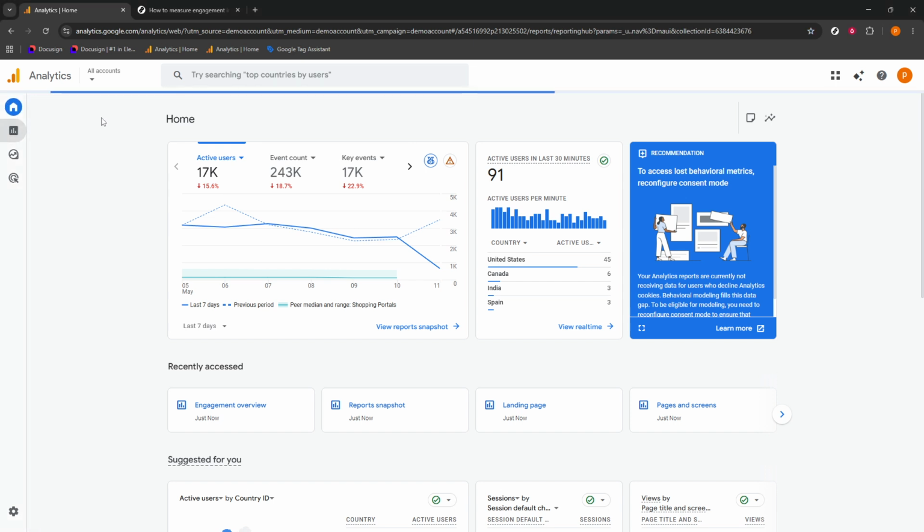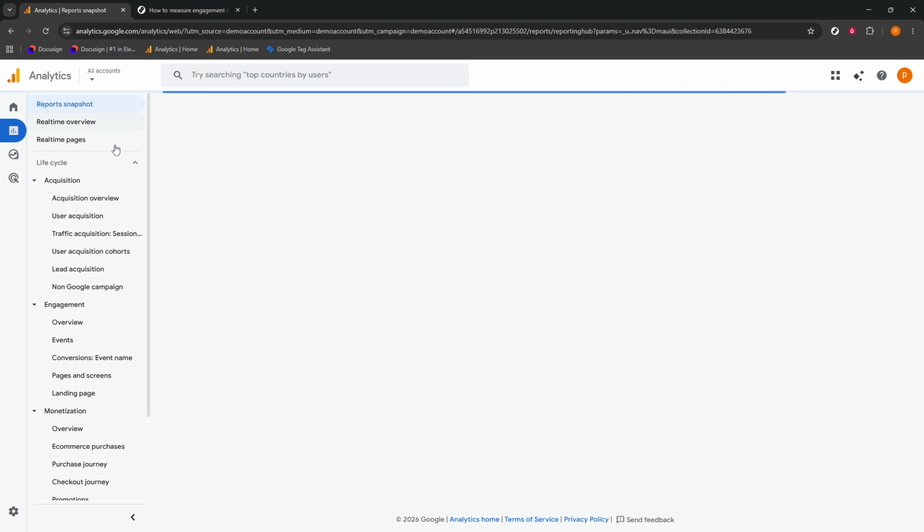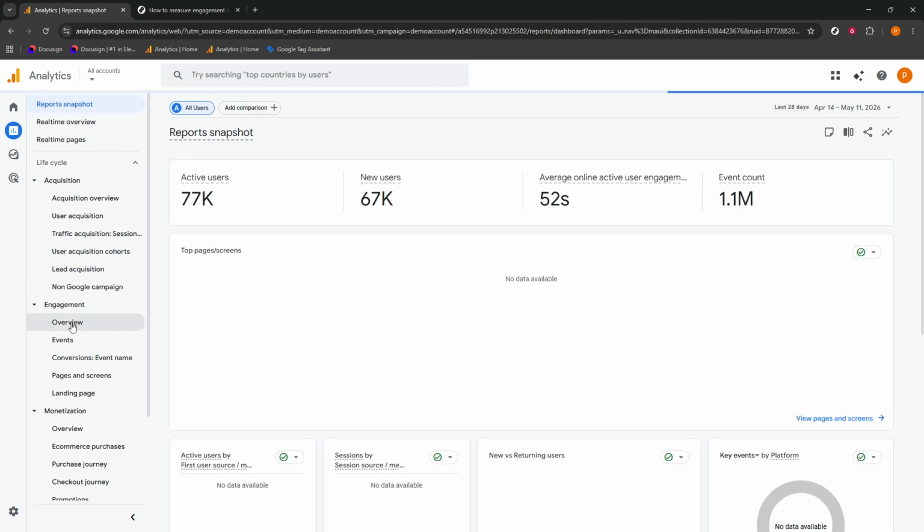From the Analytics home screen, head to Reports in the left-hand navigation. Under the Lifecycle section, choose Engagement, then open Overview. This is your central hub for understanding how people actually interact with your site or app.